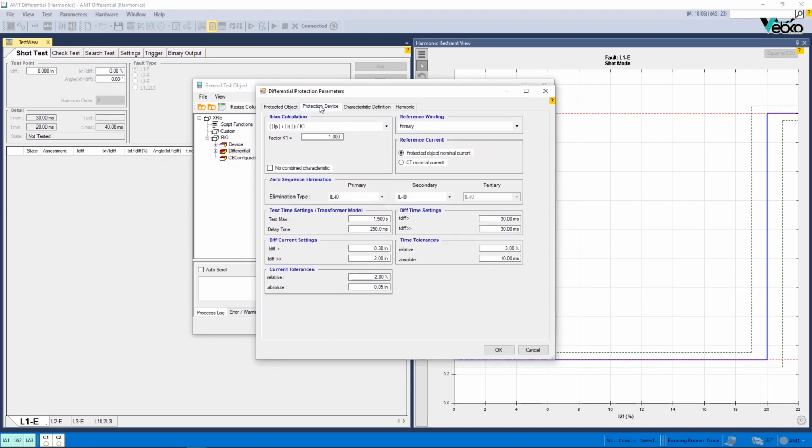Protection Device tab. After entering the transformer information, the differential relay characteristics are entered in the Protection Device tab. This information includes determining the calculation formula of I bias or I restrained current by the relay, determining the reference winding, specifying the maximum fault injection time and delay time after the trip, entering the minimum and maximum differential current in the relay characteristic curve, entering the nominal relay operation time, and specifying the current and time tolerances of the relay, which are the same as AMT differential room and have been thoroughly explained in previous videos.